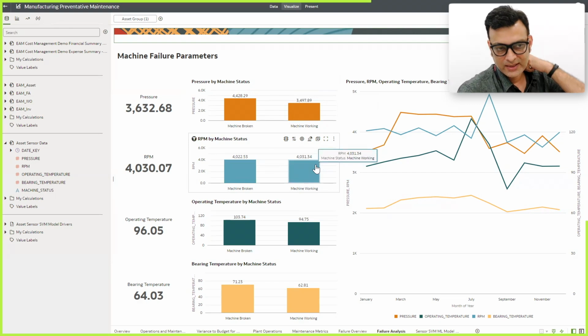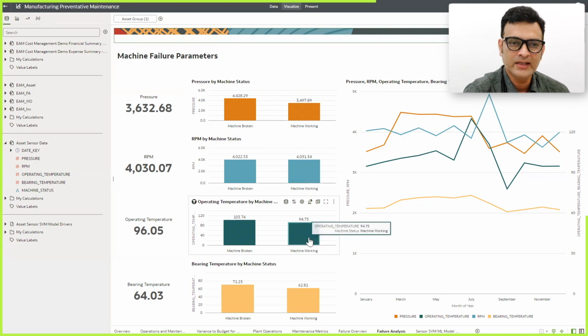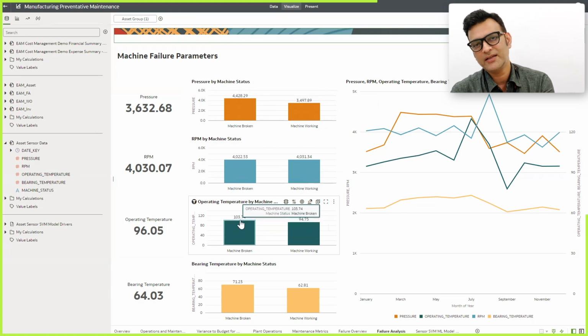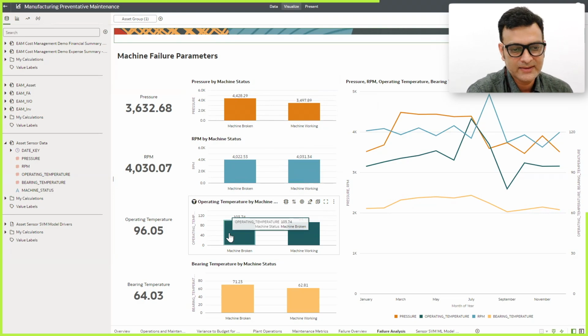Now the third important parameter is the operating temperature, where the average temperature is around 96 degrees. We clearly see that when the machine is working, the average temperature is around 94.75, and when it is broken, it's 103. So clearly, the higher the operating temperature, the higher the chance of equipment breaking down, which is not a good sign for us. Similarly, we can see a clear relation for the bearing temperature also.